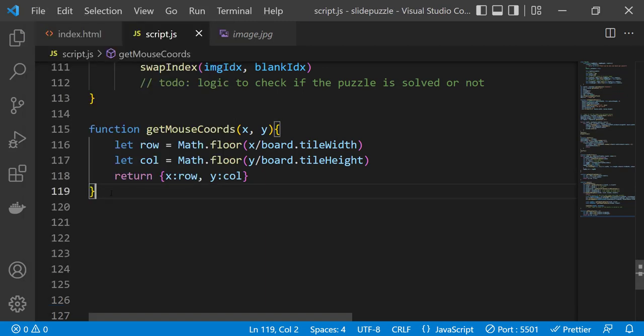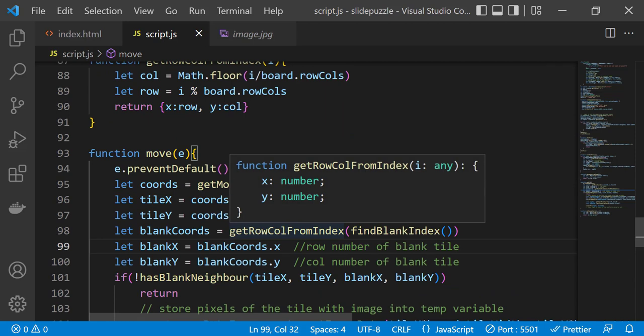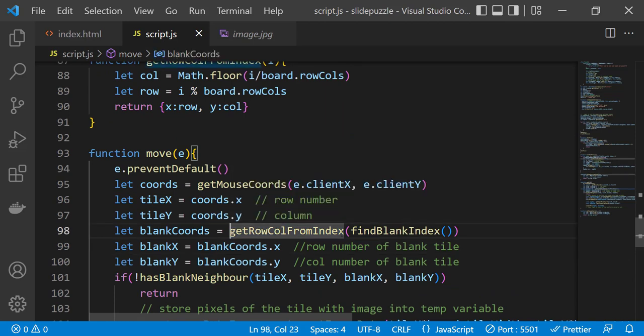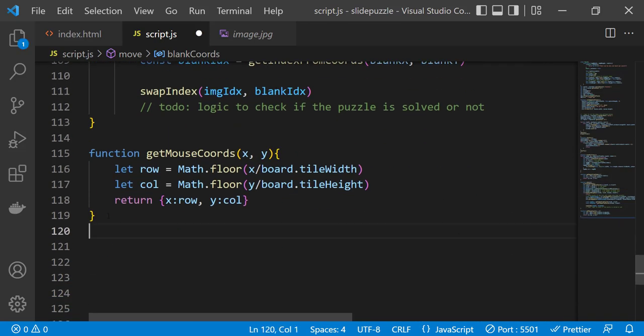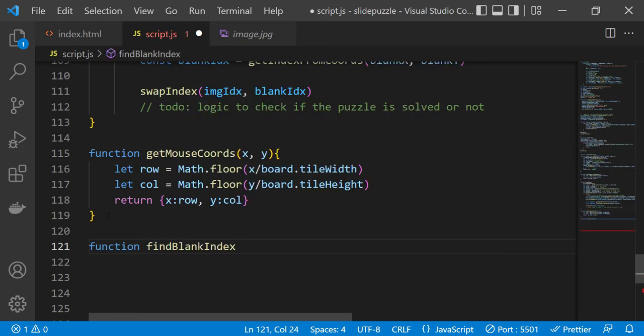Okay, so we are done with this function. Now since this getRowColumnFromIndex is already defined, we need to work on finding the blank index function. This is also a helper function. So for this, we are going to iterate through the shuffled IDs array because that array contains -1 in one of its indexes.